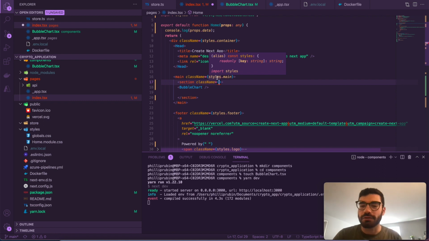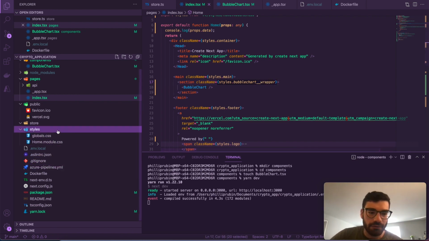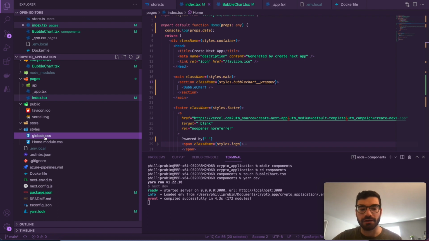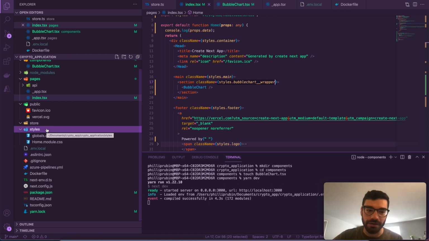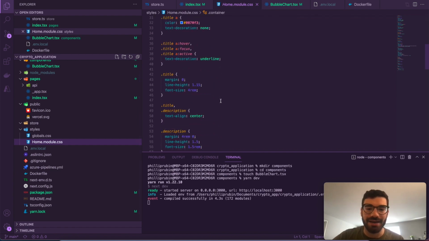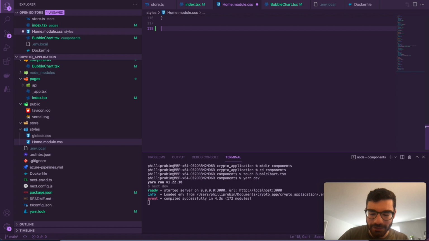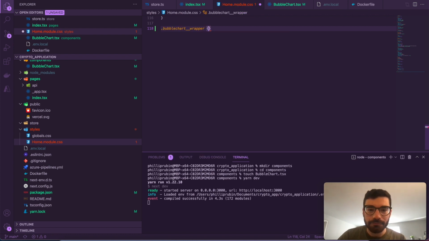And again, it will slowly drive you crazy. Okay, let's call this, we're going to do styles, and then we'll do bubble chart, double underscore, let's do wrapper. Now that we have this name, if we pop over to our styles directory, which should come as default with our Next applications, if we go into the home.module.css, let's create a new CSS class. We're going to title this exactly what we marked it as, bubble chart wrapper.